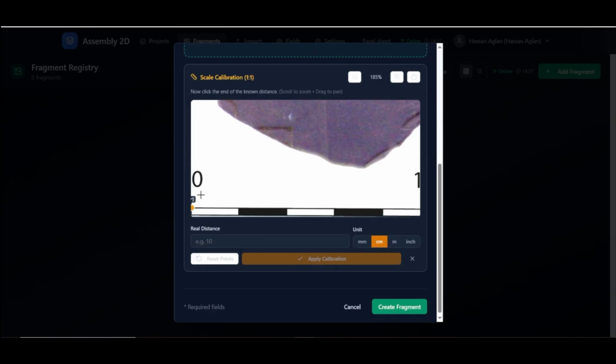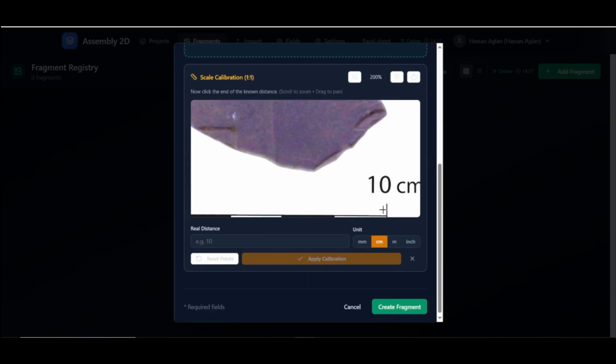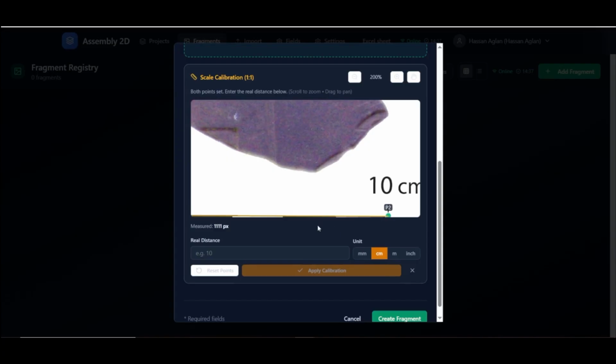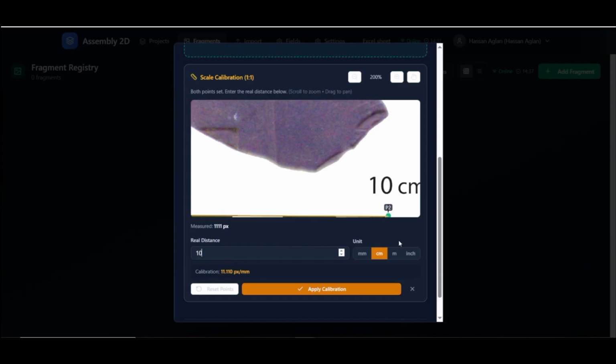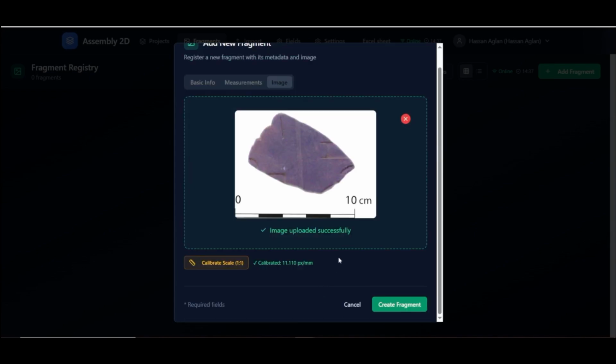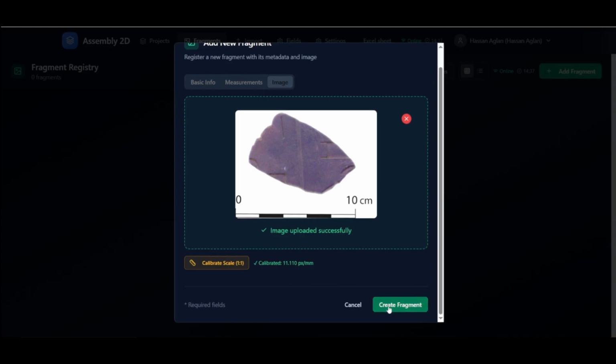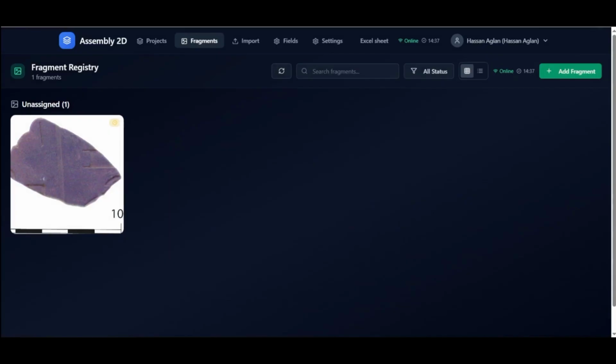For greater accuracy, you can zoom in and out using the mouse scroll wheel and move across the image by holding the left mouse button. Choose the start point and end point of the scale bar. The measured pixel distance will appear automatically. Then enter the real distance, for example 10, and make sure the correct unit is selected, such as centimeters. You may choose any 2 points on the scale bar, but you must know the real distance between them. Then click Apply Calibration. The calibrated data will then be displayed. After entering the required information, click Create Fragment.